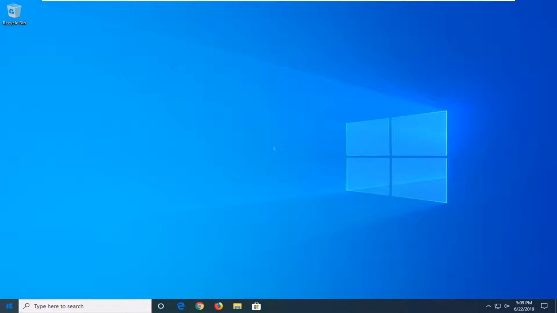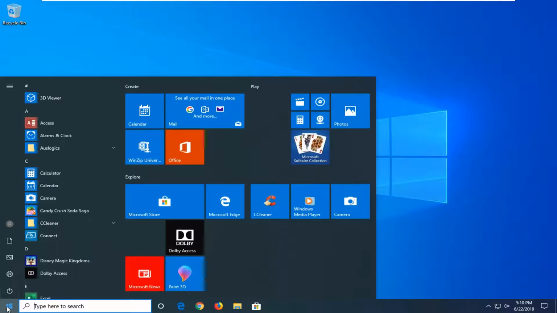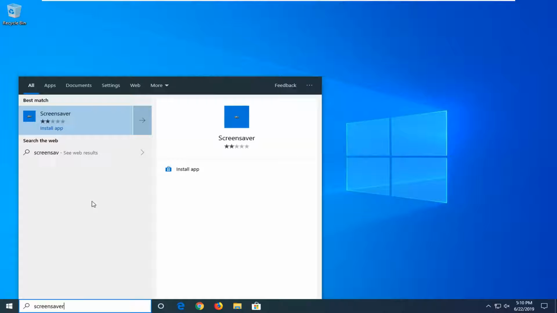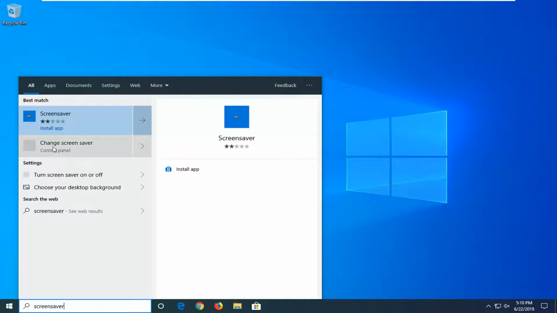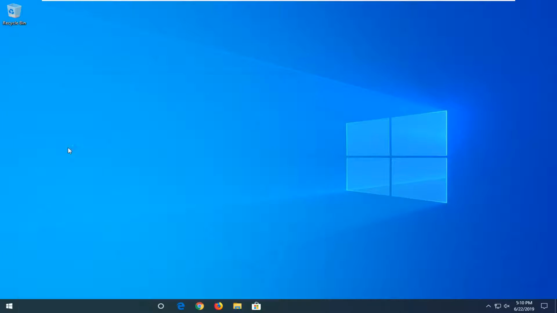So we're going to start by opening up the start button, just left click on the start button one time. Best match to come back with a screensaver or change screensaver. You want to select that. You don't want to select any install app options. So maybe you're just better off typing in change screensaver. And we want to open that up.